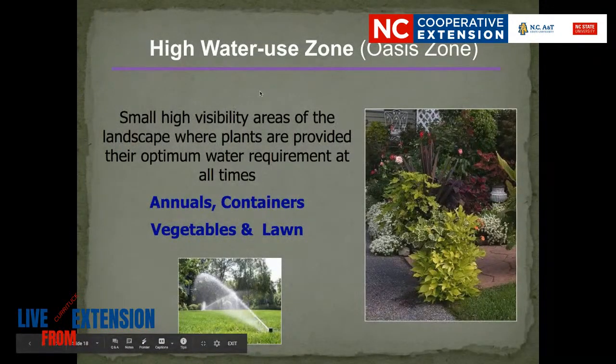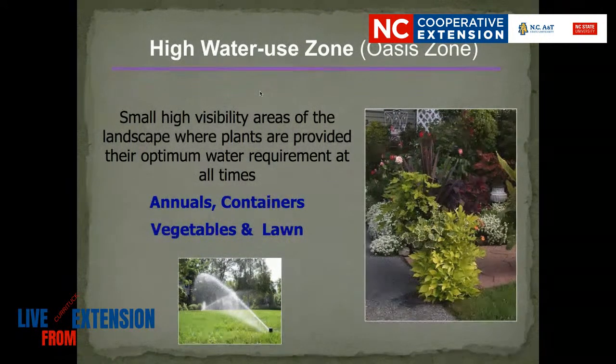So high water use zone, or an oasis zone. Small, high visibility areas of the landscape is where plants are provided for optimum water requirement. So really annuals and containers, vegetables, of course, are going to require daily watering, and the lawn. And if you put those areas together, where you have your annuals, containers, and your lawn pretty close by, you can irrigate those areas pretty easily, without a lot of work and a lot of water waste.